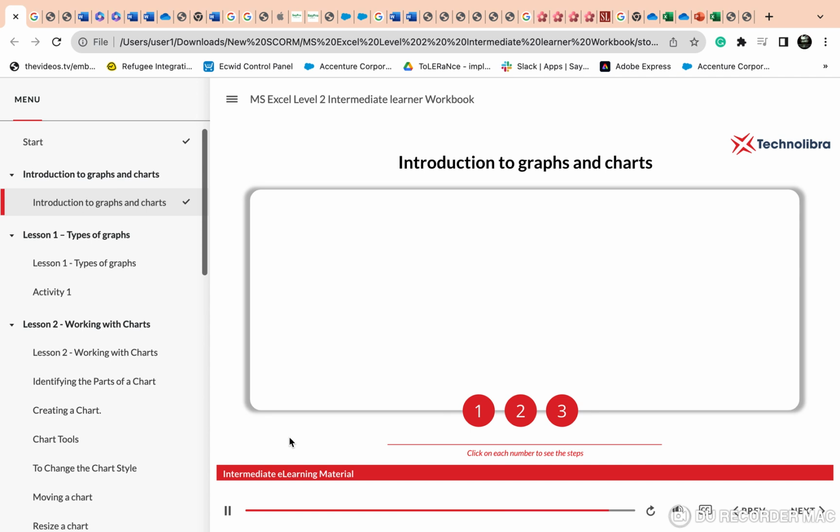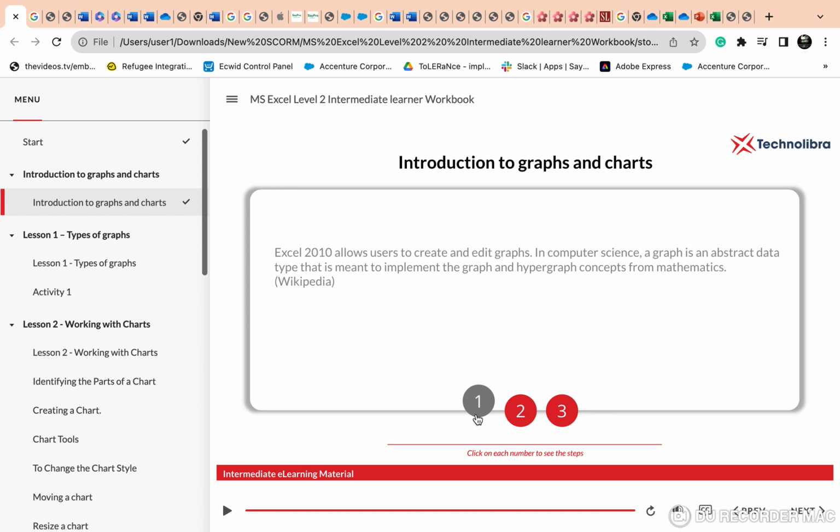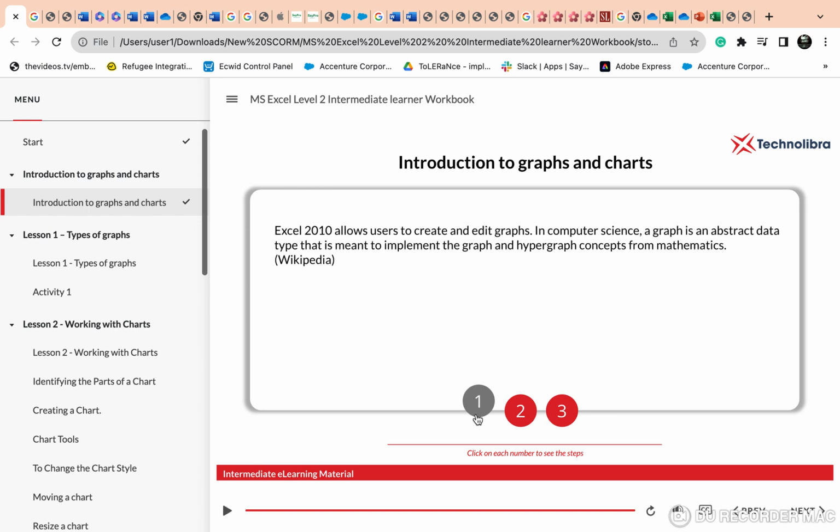To graphs and charts. Excel 2010 allows users to create and edit graphs. In computer science, a graph is an abstract data type that is meant to implement the graph and hypergraph concepts from mathematics. Wikipedia.